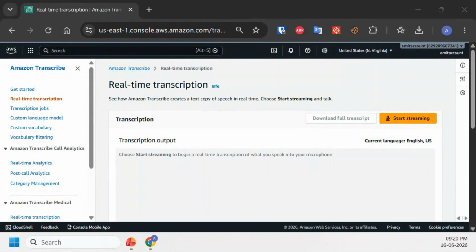What is PII, guys? Are you aware of it? What is PII? Personally identifiable information. Any idea about that, guys?